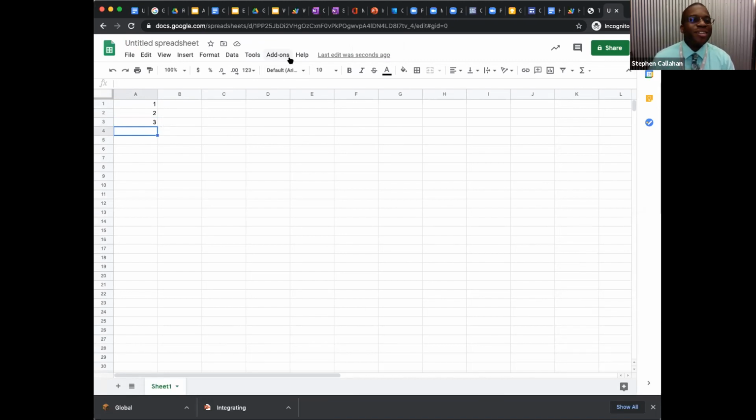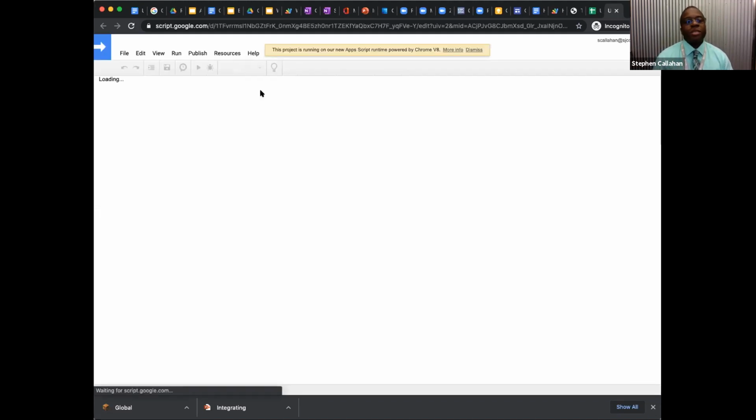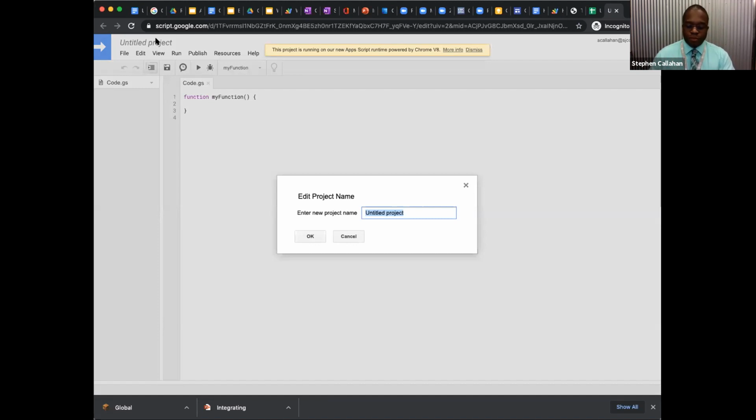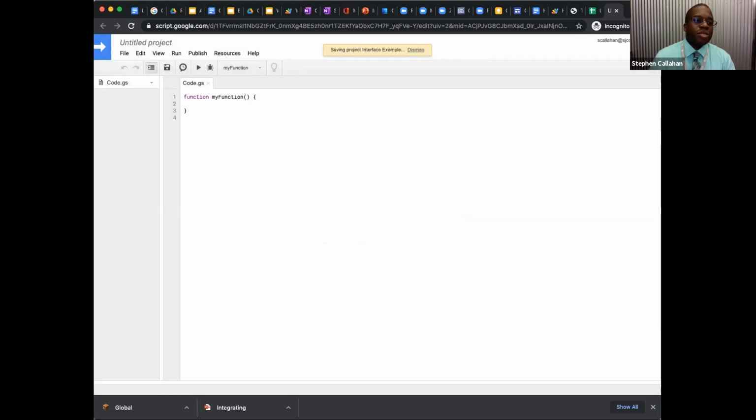I completely agree. So I'm going to go to Tools and Script Editor. Okay, so I'm going to say interface example is this. Just taking a second to come up. I'm going to go ahead and start typing. You'll save.